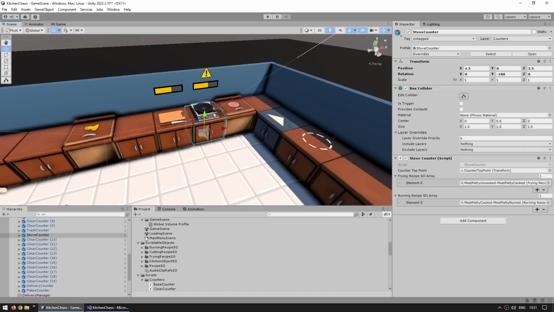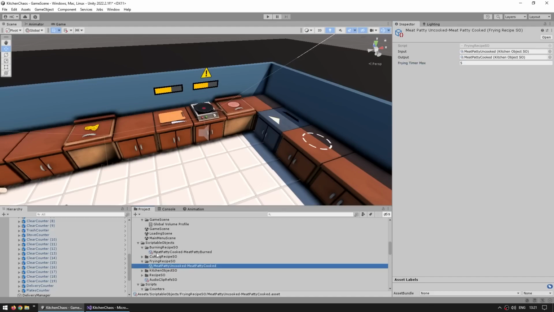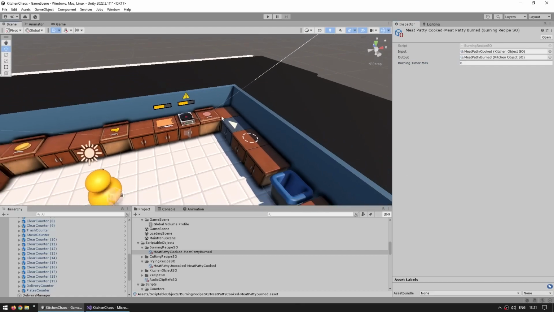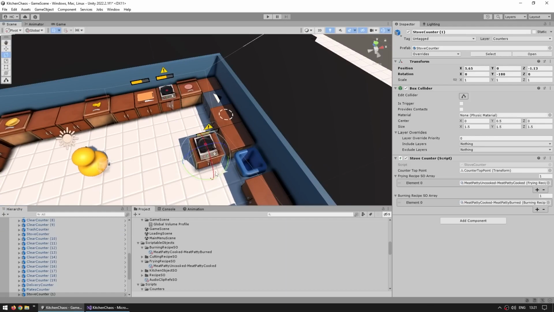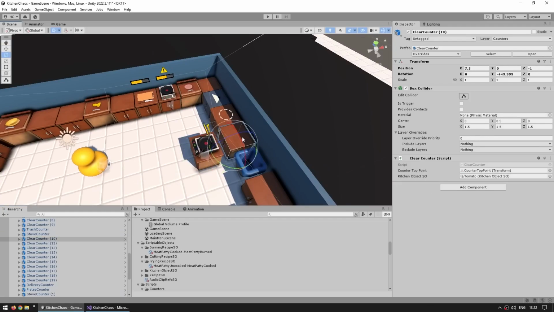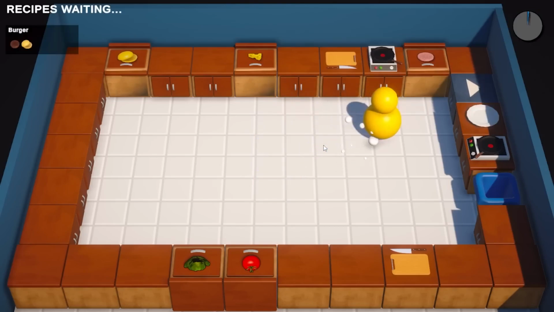So let's go into our scriptable objects on the frying recipe SO. Let's make this one take 5 seconds. Then on the burning recipe, for this one, let's make it take 6. And finally, let's also add another stove. So let's take our stove counter, duplicate the prefab, let's put it over here. So rotate it to the side, let's get rid of this one, and put this one right in there. So on 7.5, 0, and -1. Alright, so we now have 2 stoves.